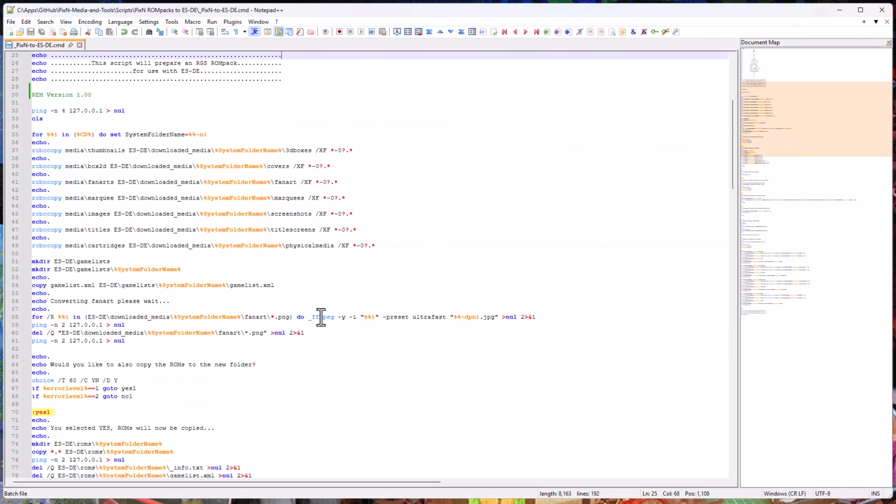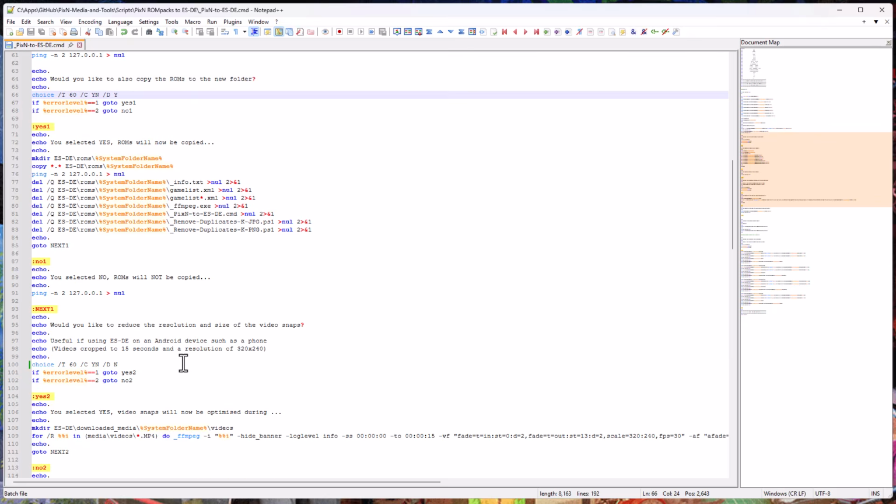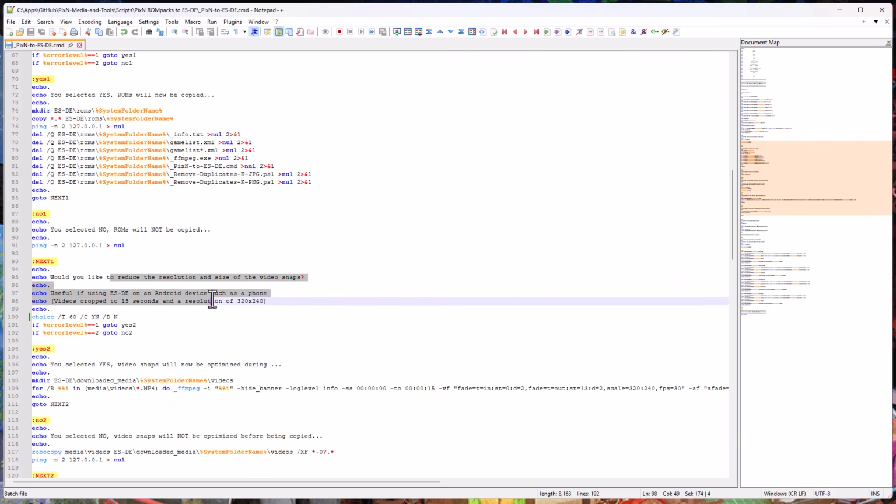You can go and change, like I briefly said earlier. So when it comes saying do you want to copy the ROMs, if you've walked away and left it, the default is going to be yes after a 6-second timeout. But if you don't do that and you're going to walk away, change that to an N. And then same down here, do you want to resize the videos? Set that to whatever you want if you're going to do this unattended.